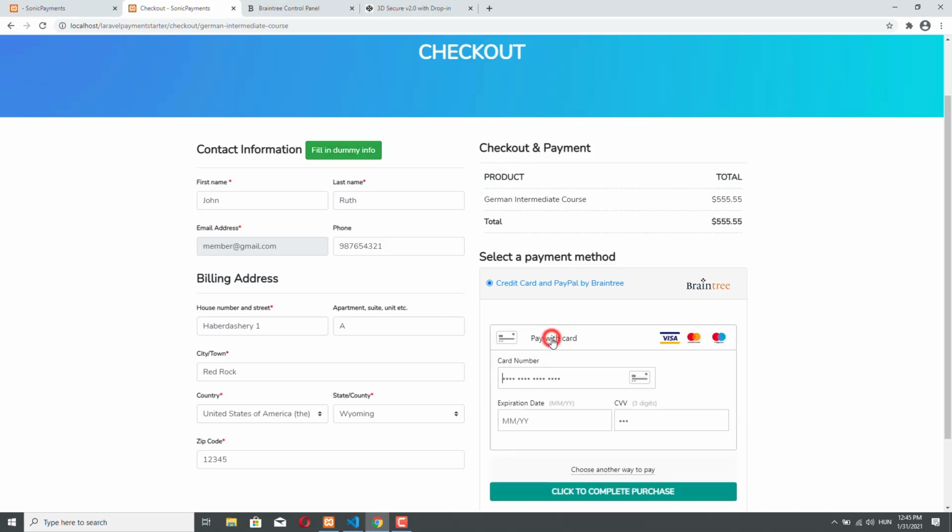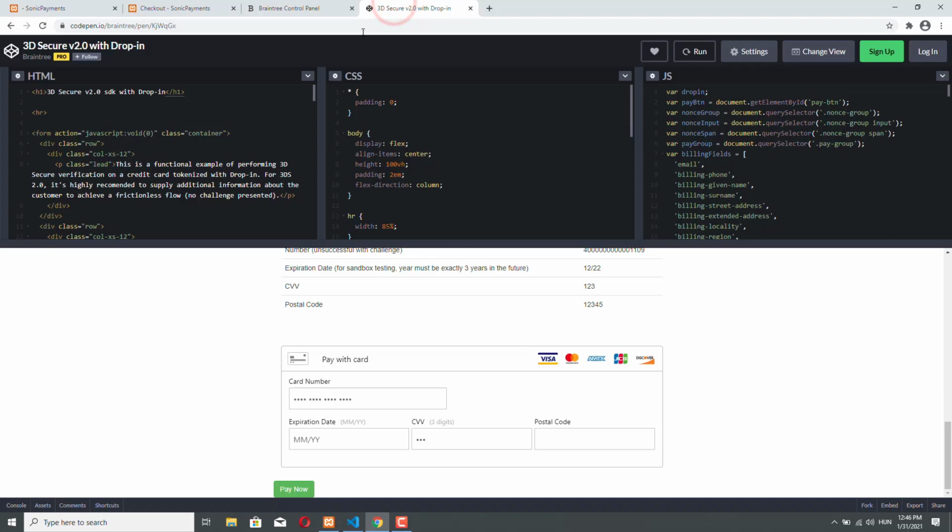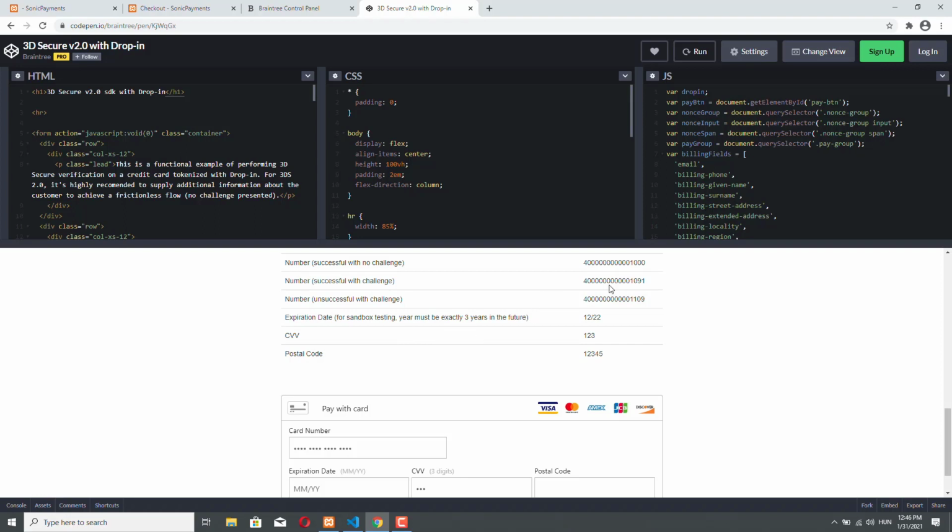I'm going to click on Card. And actually I will show you a 3D secure checkout flow with Braintree. We have to navigate to this link, the Braintree's official CodePen example for the drop-in UI. Later, when we integrate Braintree, we will come back to this site, but for now what is important for us is to copy this card number and to take a note of the CVV, which is 123, and the expiration date has to be exactly 3 years in the future. So now it's January 2021, so my expiration date will be January 2024.